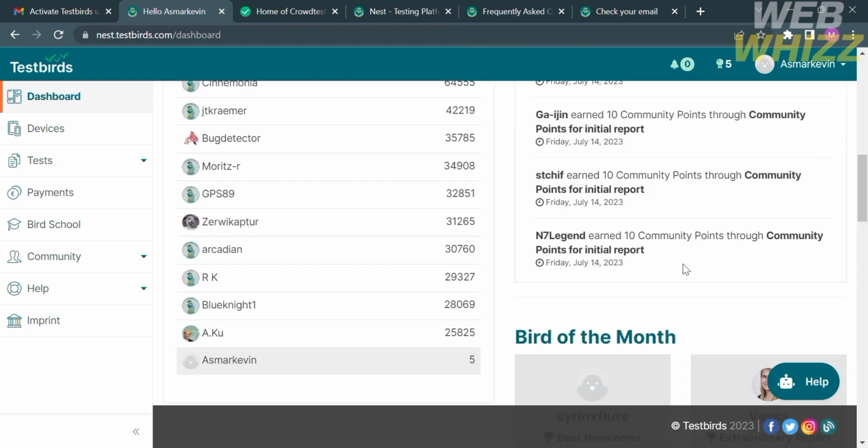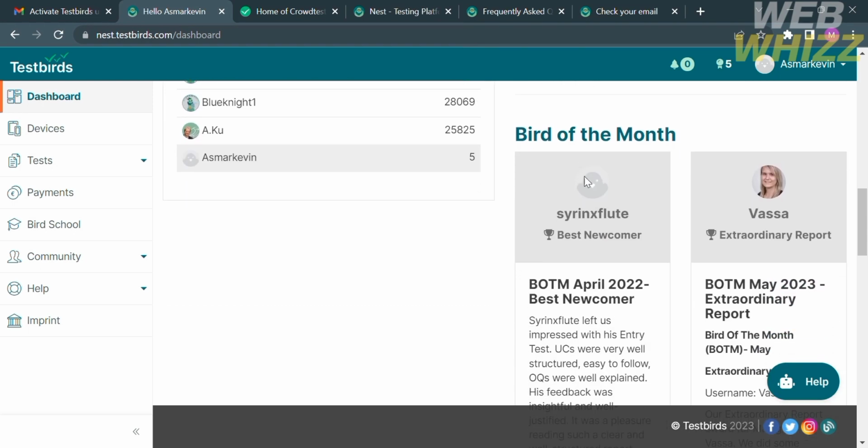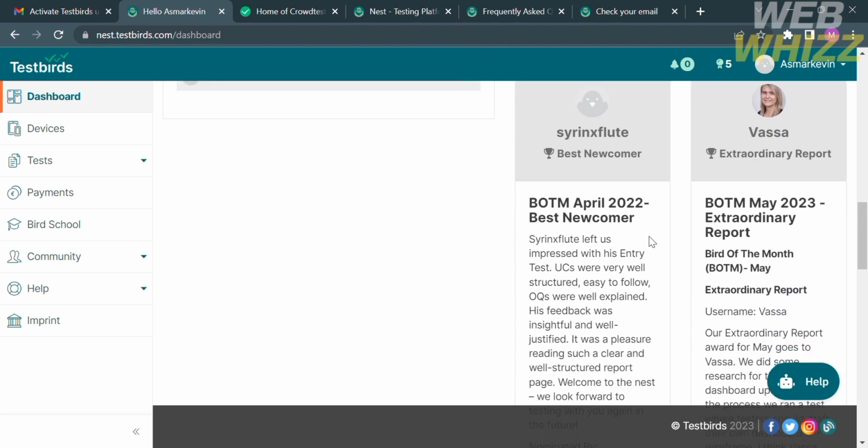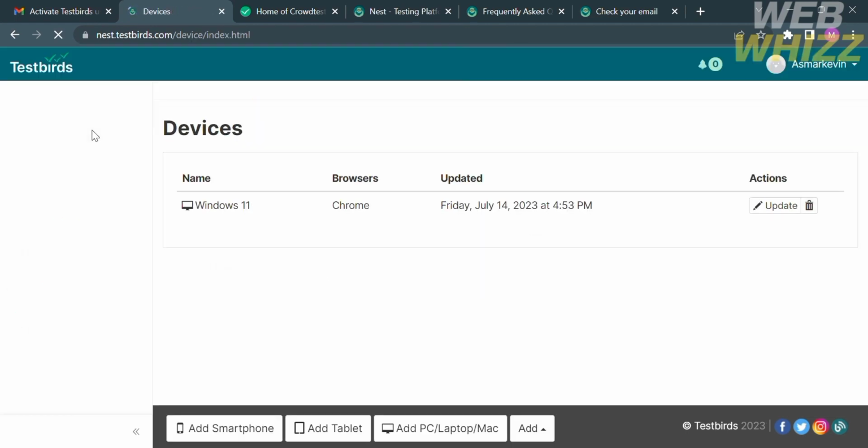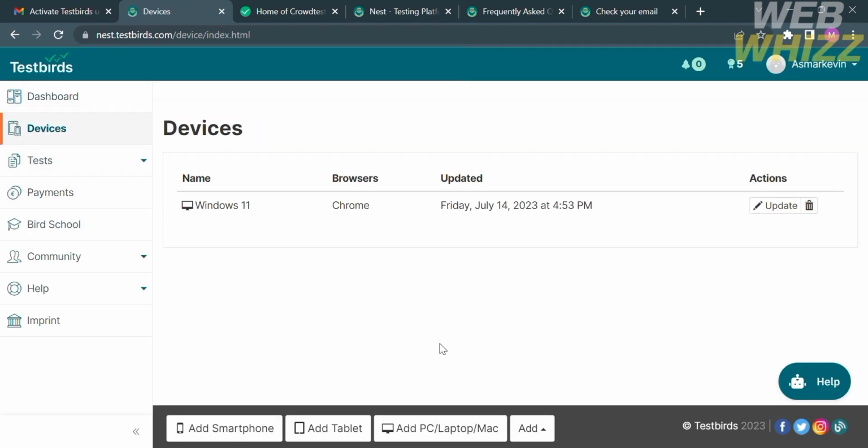While below those details, you can also see the bird of the month, or the user or tester that has great contribution in this platform for this month. And aside from those details in this dashboard, you can also navigate some of the options which are located on the left side panel, such as devices, tests, payments, bird school, community, health, and imprint option, in which under the devices, it will show you the devices that you add in this platform.